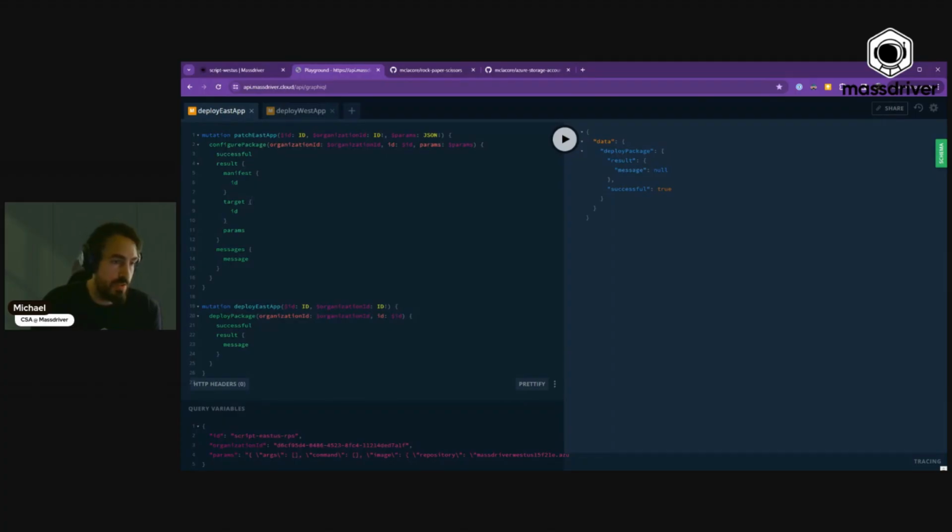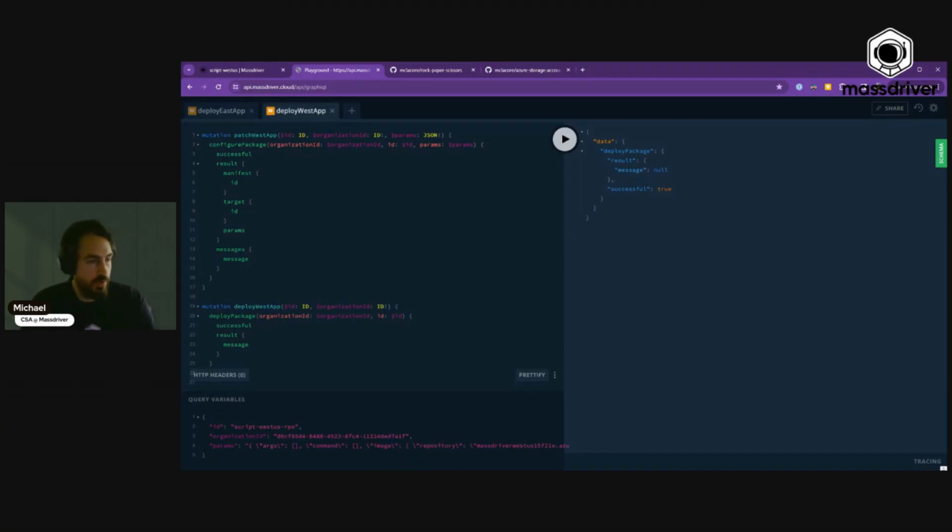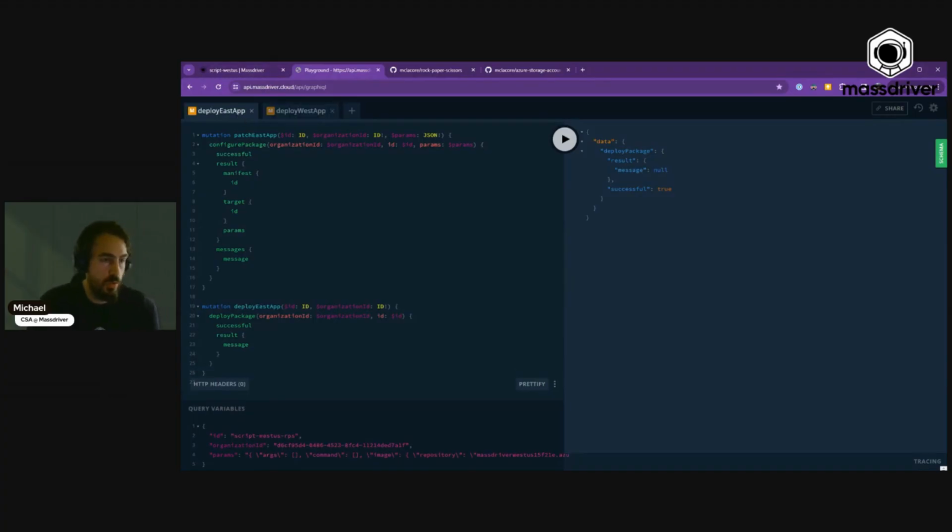So what I can do with this mutation, this is just patching my existing application with the variables that I've listed down here, and then it is deploying that application. Same thing in the West, just different variables that are exposed there. So what I'd like to do now is go ahead and we'll expand this a little bit. I'm going to patch my EastUS application.